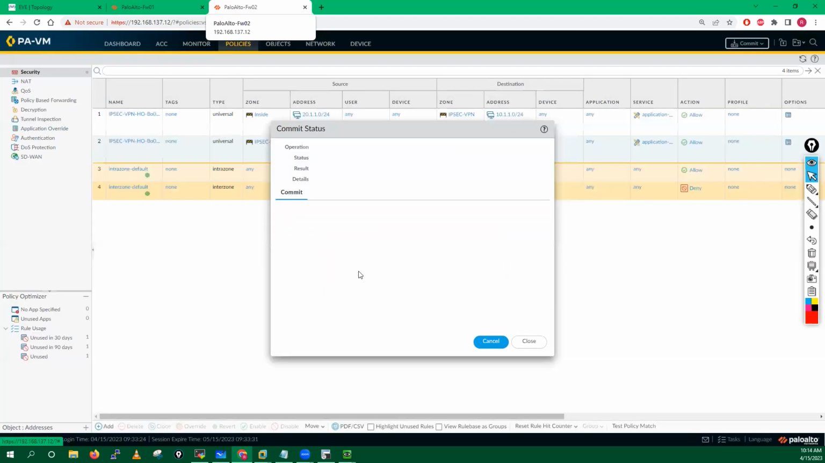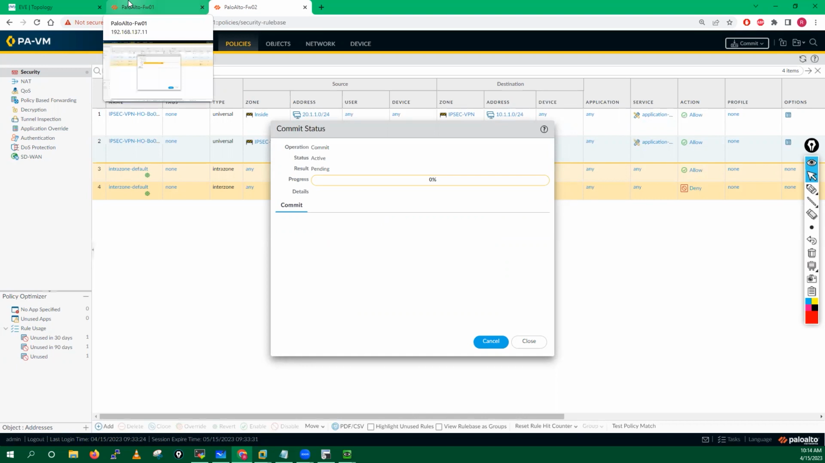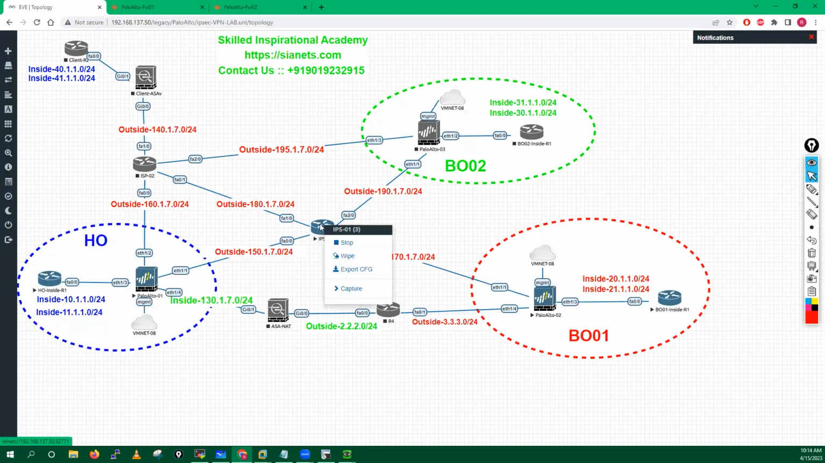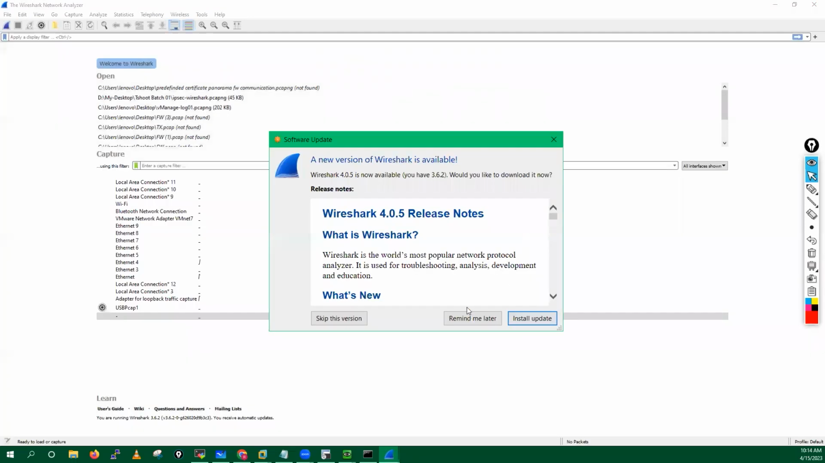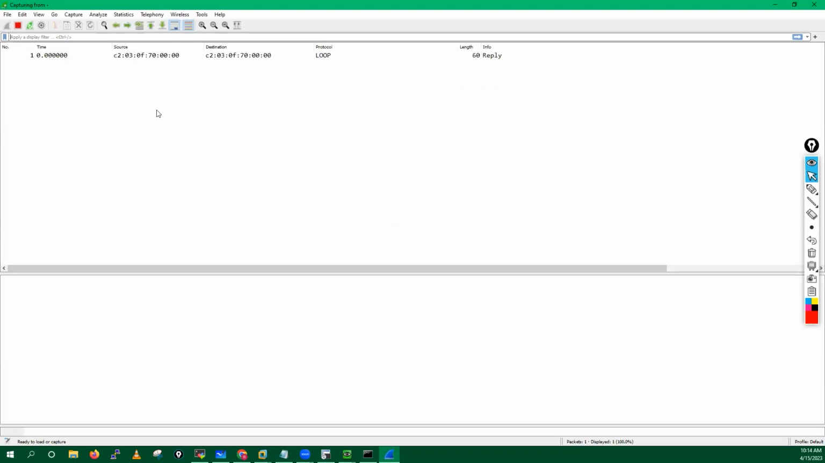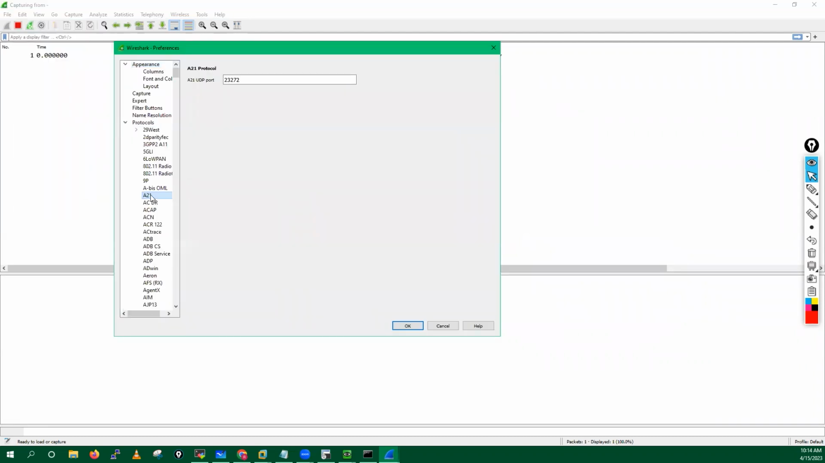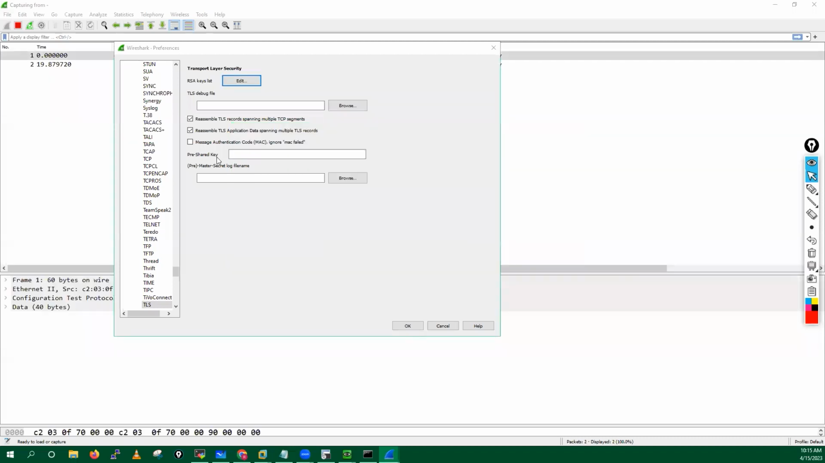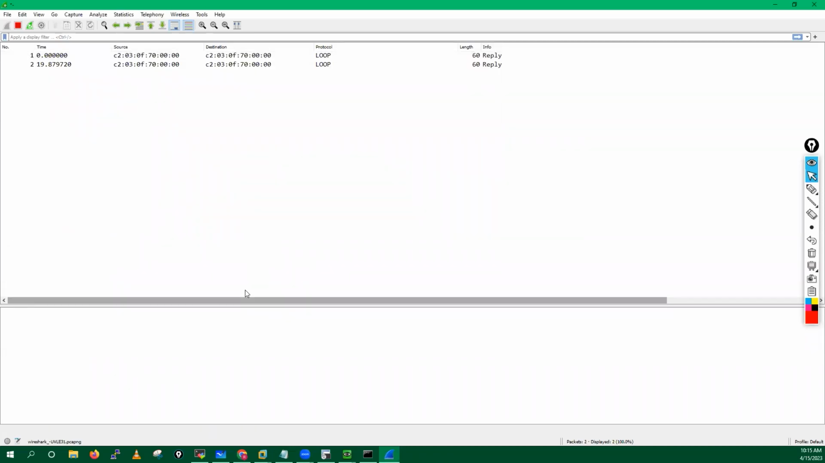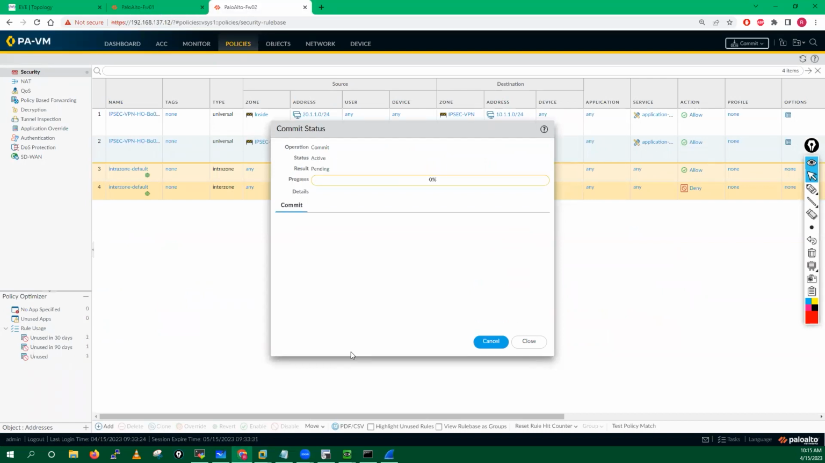Let's wait here. I'll go here and start the Wireshark capture on the interface so we can see the captures. Just guys, give me 1 second. Okay. TLS, because I used to get this error, so let me just remove this, click on OK, click on OK. Now at least I will not get any errors. Okay. Commit is completed. Let's wait here as well for this commit to complete.